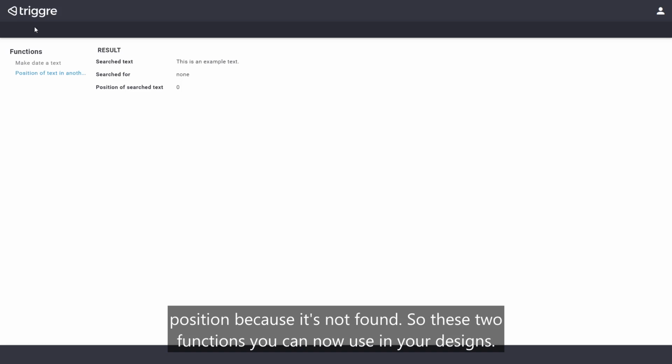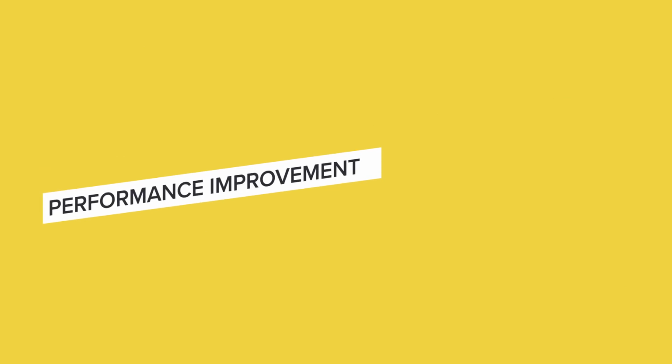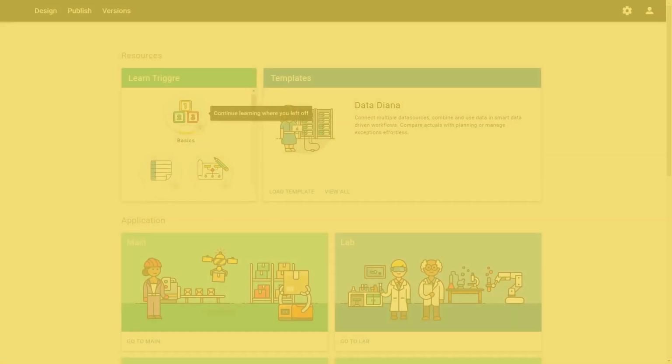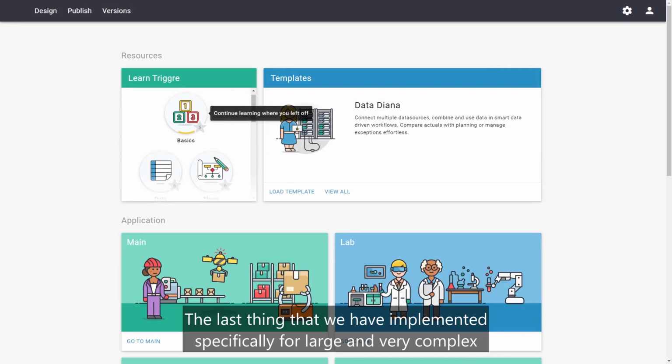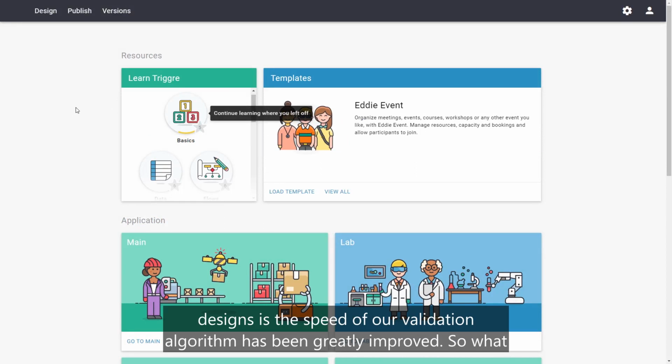So these 2 functions you can now use in your designs. The last thing that we have implemented specifically for large and very complex designs is that the speed of our validation algorithm has been greatly improved.